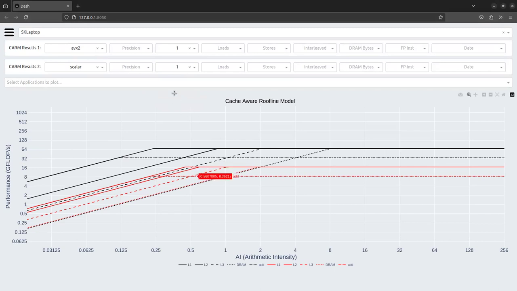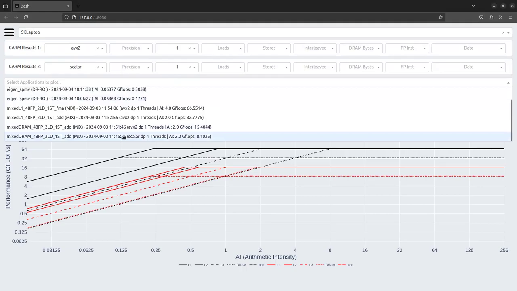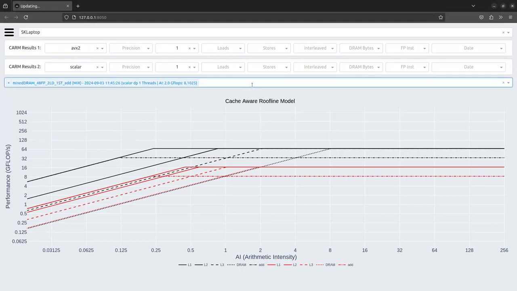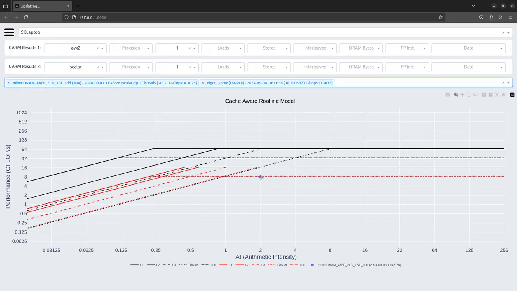So you can compare the results of two different benchmarks. And then you can also plot the results of either mixed benchmarks from the CARM tool or other applications that you analyze. So you can see them here as these little dots. And so this is basically most of the functions of the GUI.